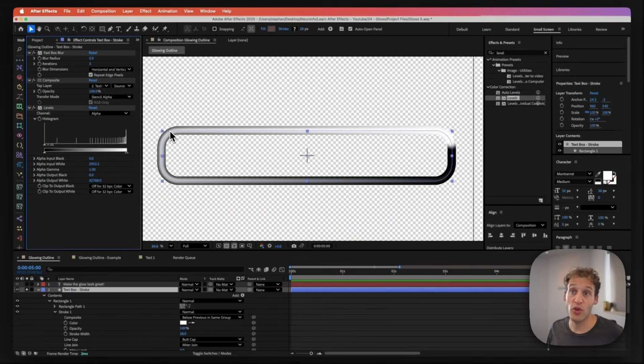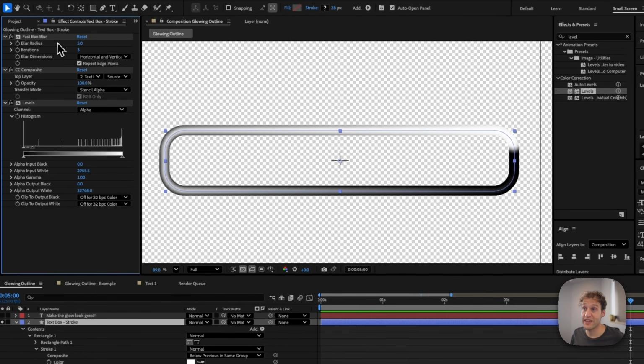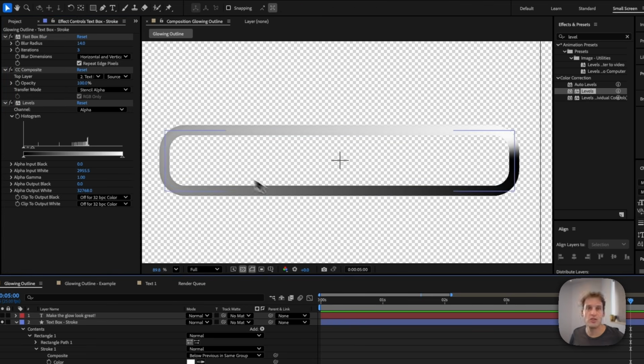Now, of course, this stroke is quite wide. What I recommend is actually to use a blur radius of half the width of the stroke. So in this case, it is 28. We can make that 14. Like that, you can see the gradient very, very well. So let's have a quick look of how this will work.